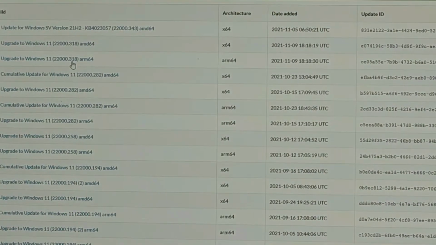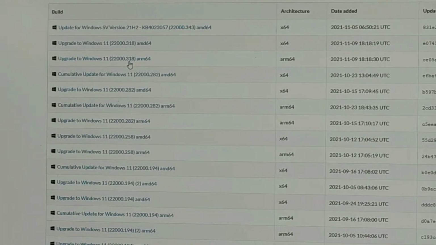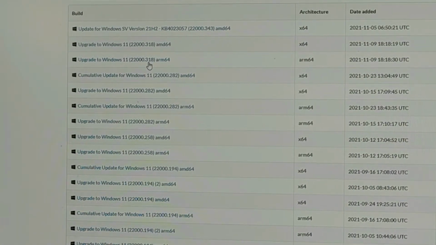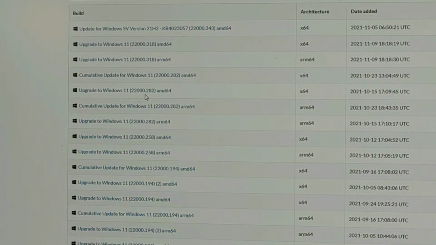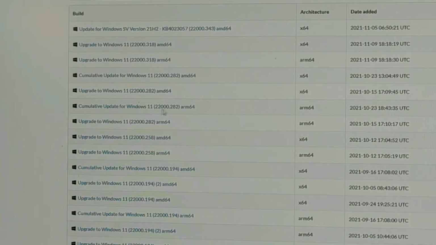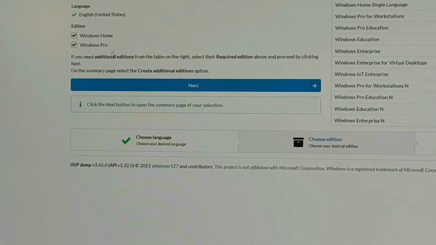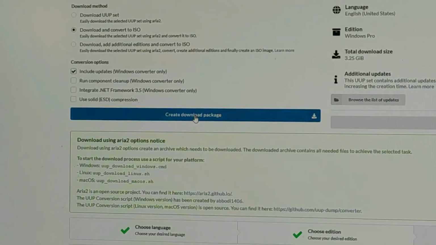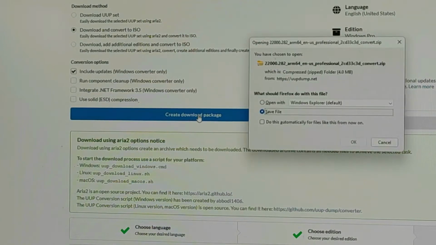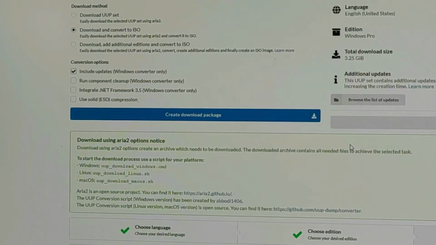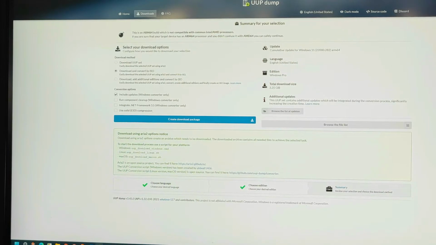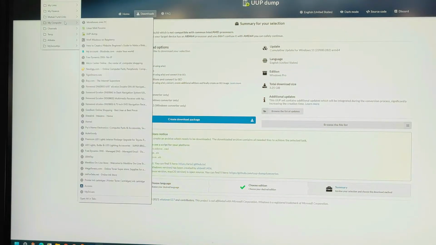I'm going to use version 282. That version. Cumulative update. Uncheck the home version. Download finish. Then I go to WOR.